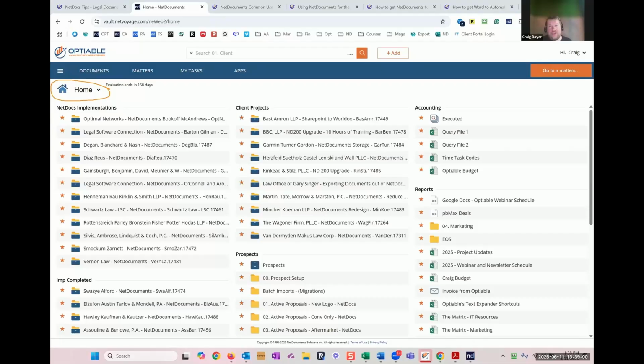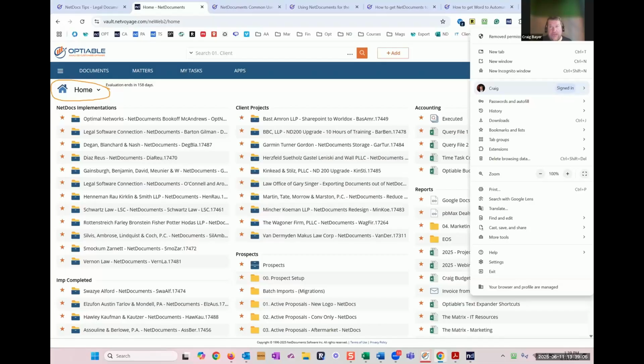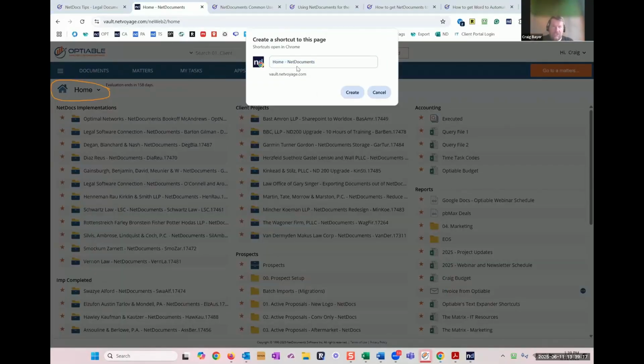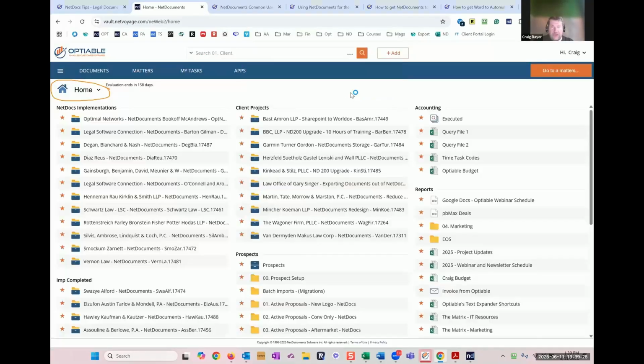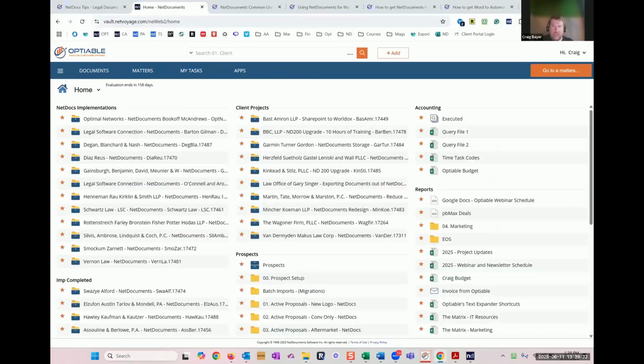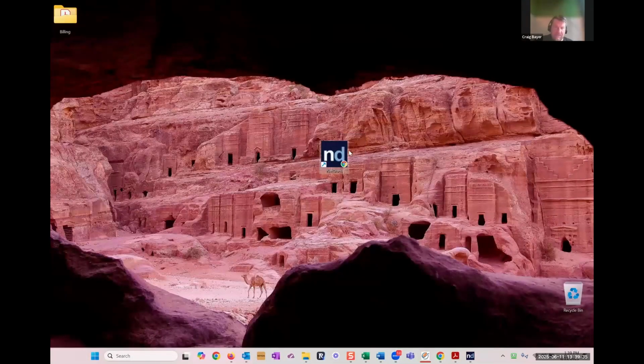What I want to do is create a shortcut on my desktop to log into NetDocs. 3 dots right here. Come down to Cast, Save, and Share. And I'm going to choose Create Shortcut. And I will just call this NetDocs. You know what? I'll even use the abbreviation. NetDocs and hit Create. All right. So now on my home page, there's a little NetDocs thing. So when I come in the morning, I just click on that and I am in NetDocs.